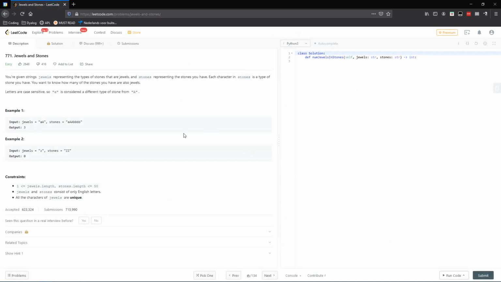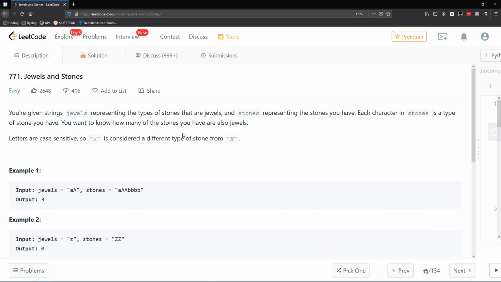So let me go ahead and see what it says. I'm given strings jewels, representing the types of stones that are jewels, and stones, representing the stones you have. Each character in stones is a type of stone you have. You want to know how many of the stones you have are also jewels. Letters are case sensitive, so lowercase a is considered a different type of stone from uppercase A.